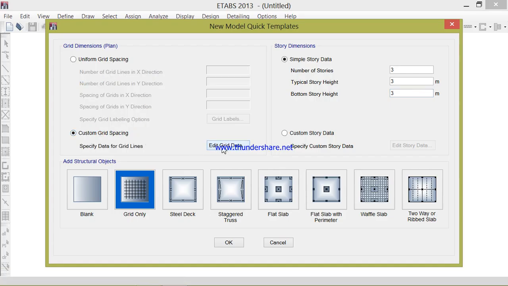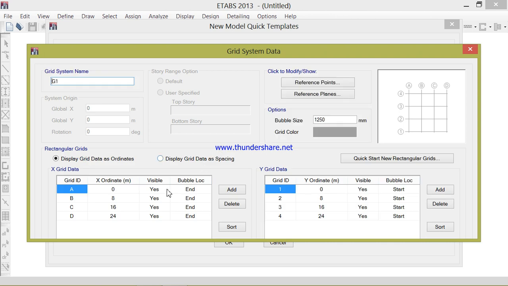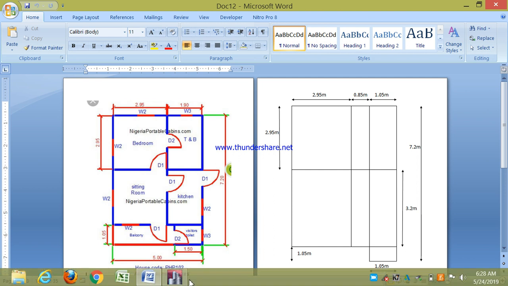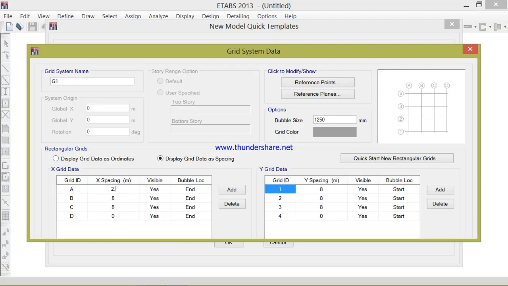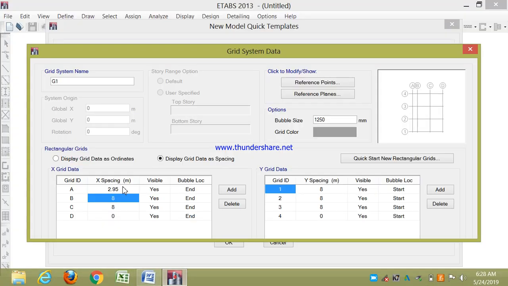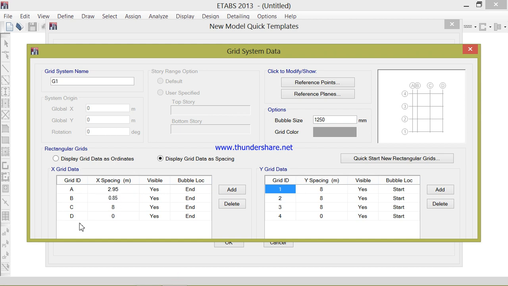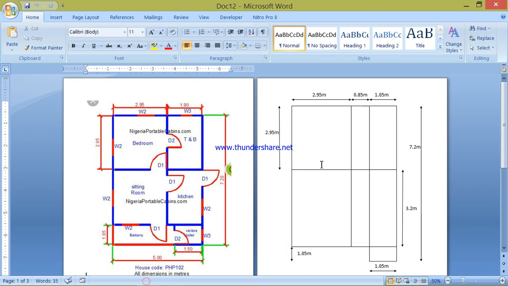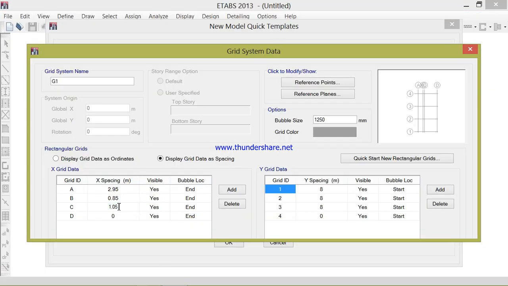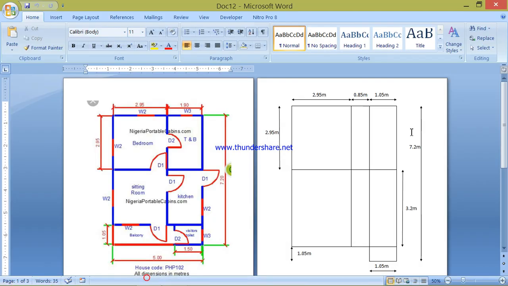Select this option, click on edit grid data. Now I want to choose spacing because it will be easier to form a grid line. What is the spacing between grid A to B? It is 2.95. I need to enter this value here. Then what is the spacing between B to C? It is 0.85. Next, what is the spacing between C to D? It is 1.05. Next, what is the spacing between D to D?